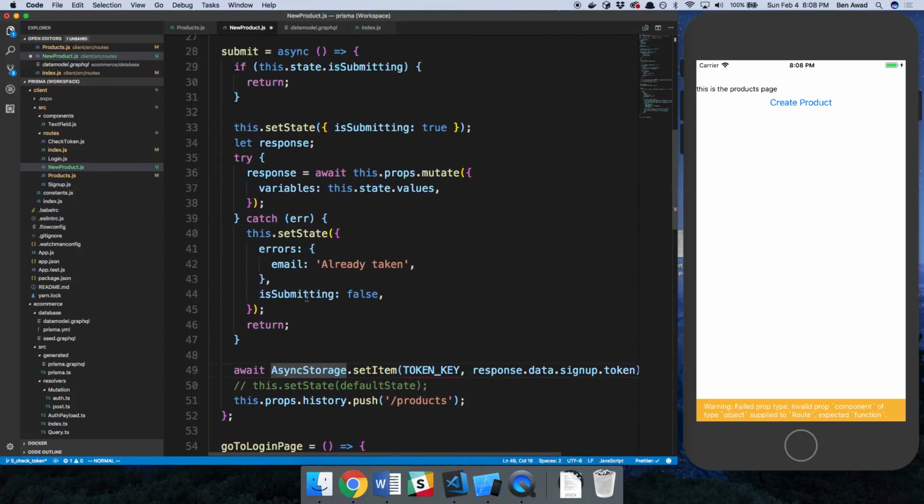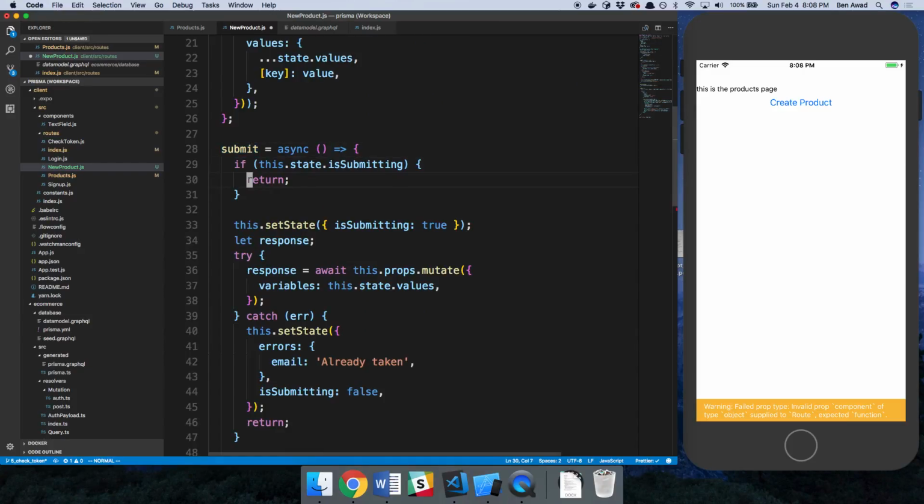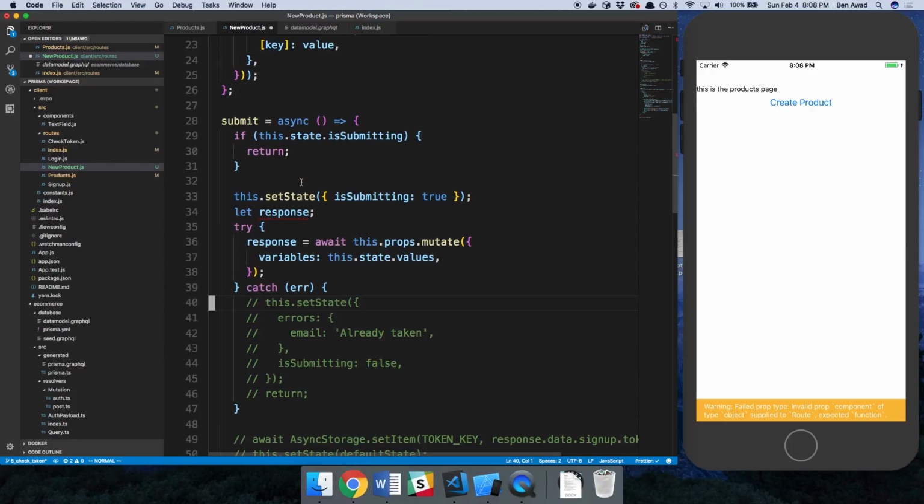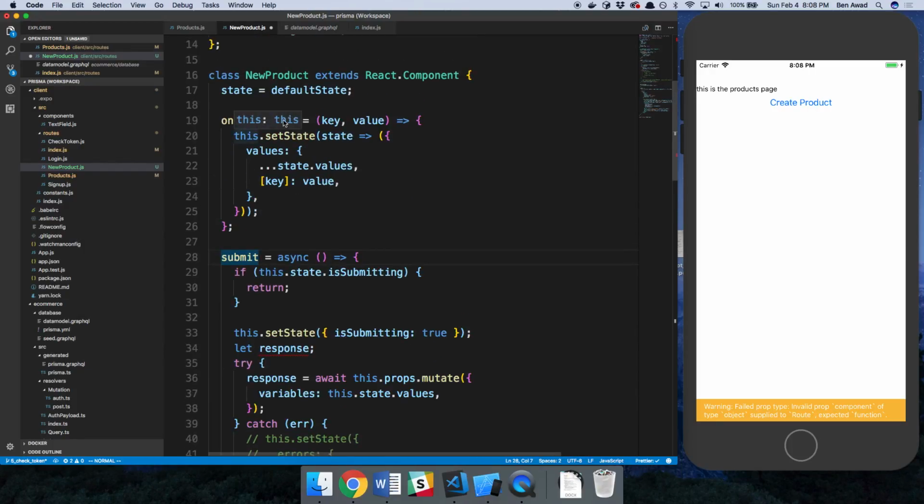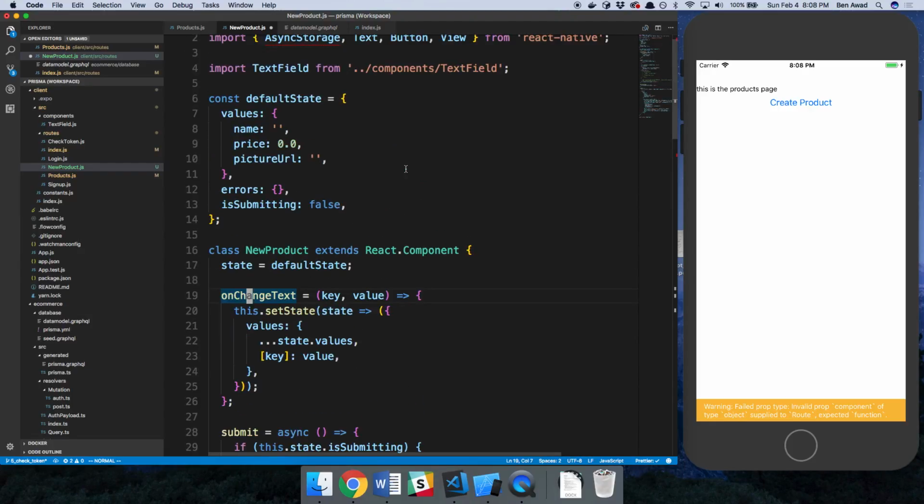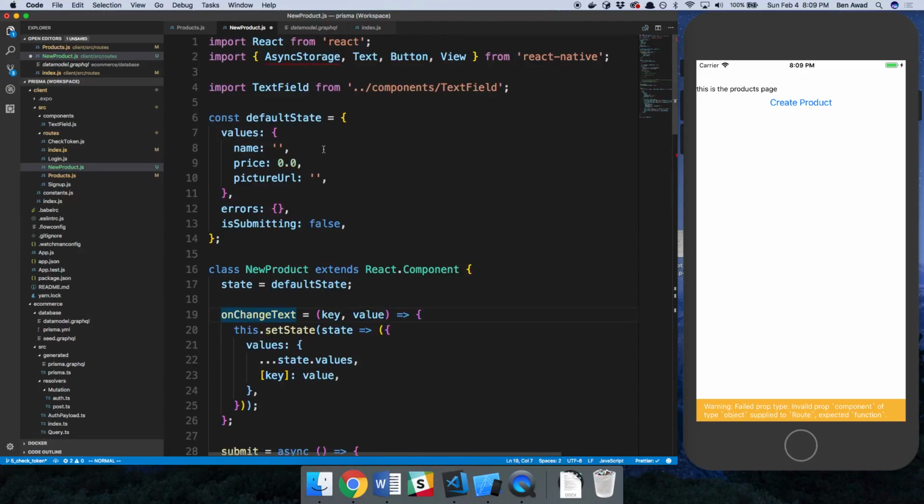And so on submit, we're going to be doing some interesting things. We're going to be mutating, passing the state. This is pretty much what's going to happen. We might change what happens here and here. So I'm going to just comment that out for now, and we'll deal with that later. On change, this is fine. Our on change is going to be the same, right? Because we're just going to be updating the value here. We don't care about async storage, so we don't need to import it.